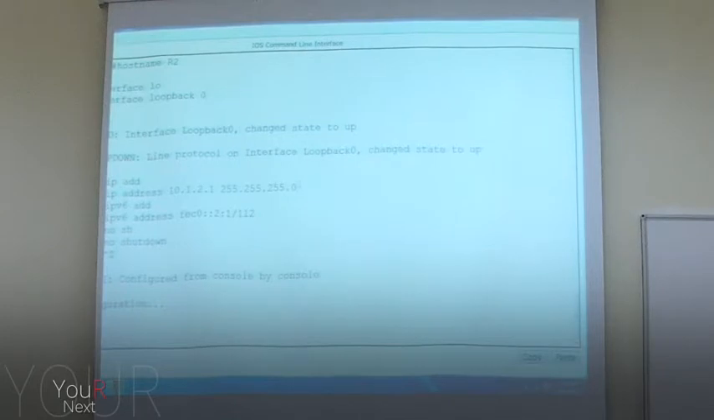This is the first and this is the second. Two IP addresses, one for IP version 4, another one for IP version 6. FEC0 colon 2 colon 1. Okay.